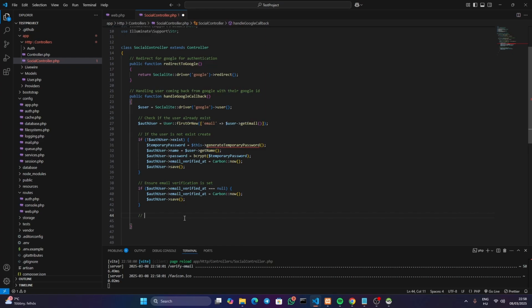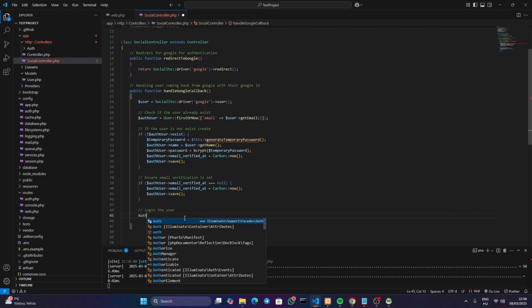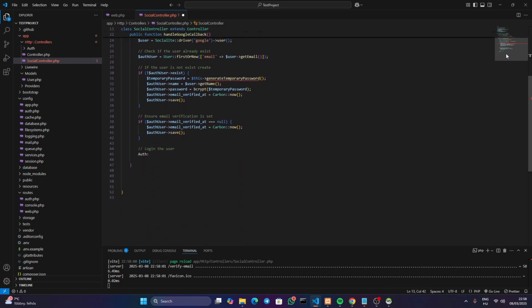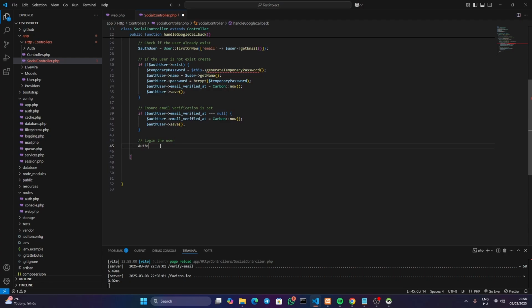And now we can add a comment that says log in the user. Simple as that. What we're going to do is auth, which is why we declared it at the top, the one we were not using but will use soon. So auth login, and then auth user, true. And that's it. We are logging in the user. That's all, not much to explain.